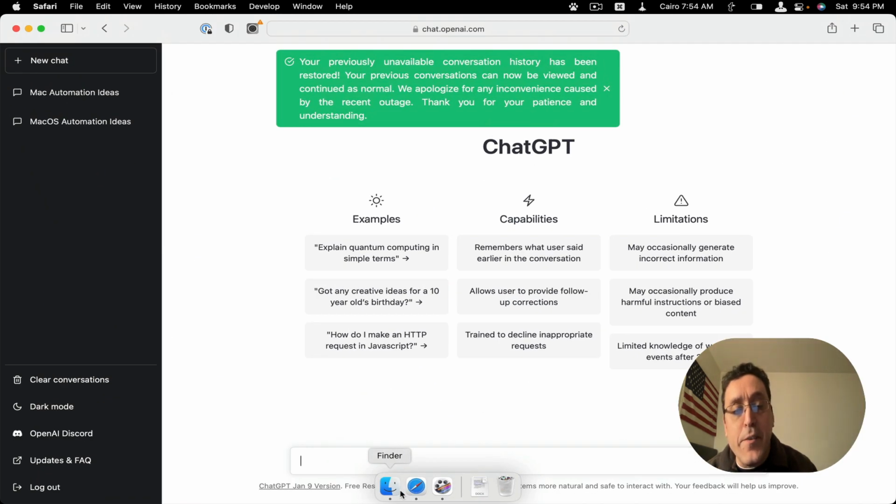Here, I already have the interface up, and here it tells you some of the examples and its capabilities and limitations. So it'll give you ideas, but some may be incorrect. Other ideas may be harmful. Limited knowledge of world events, because I believe the data that it has collected ended in 2021, actually.